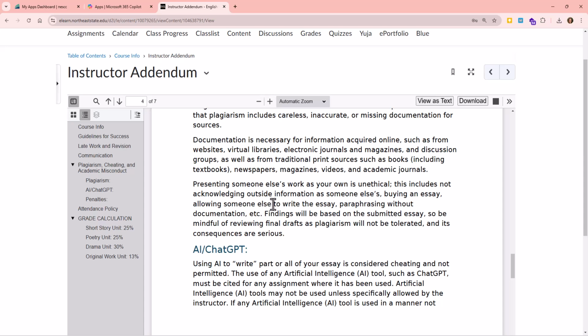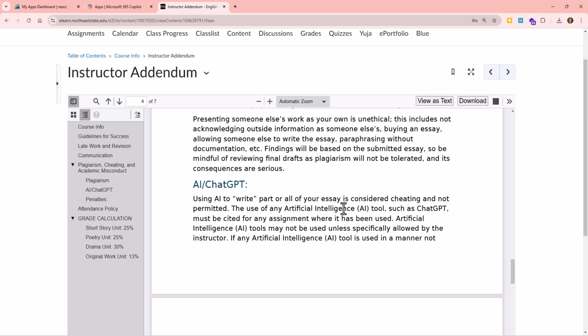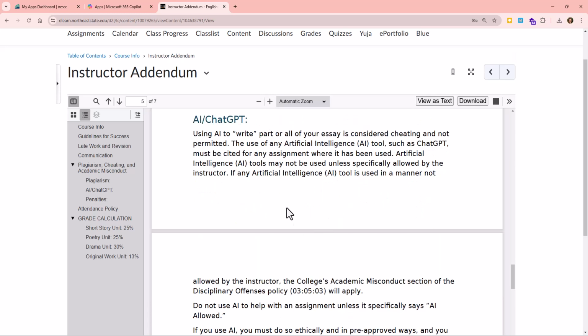This includes not acknowledging outside information as someone else's, buying an essay, allowing someone else to write your essay, and paraphrasing without documentation. So be careful that you're reviewing your drafts before you turn it in. Hopefully it doesn't get to that, but this can be serious and involve failing the class or having issues with the college if you plagiarize. So just know what that means and what can happen.